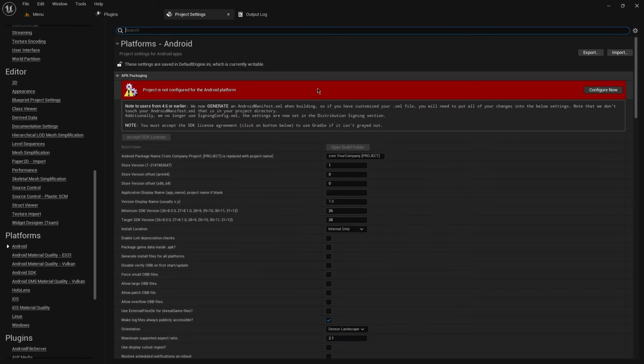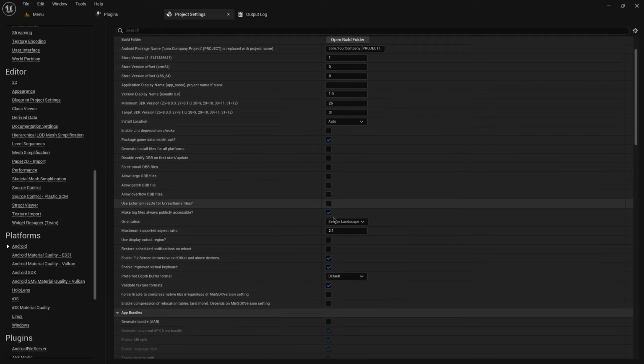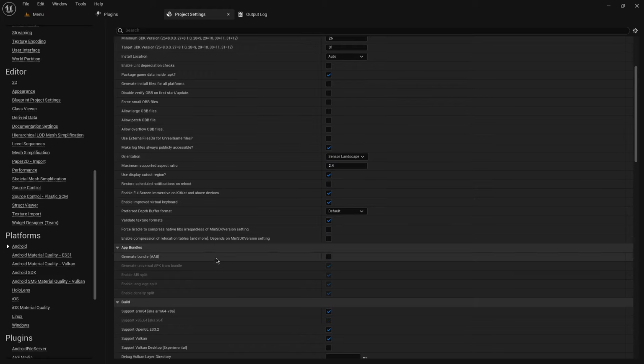So the first thing is I will generate the project files, make the target 31, install location auto, package data inside APK, and also set the maximum supported aspect ratio to 2.4 and use display cutout region. This will expand the screen to take the full screen usage, and then also generate AAB.